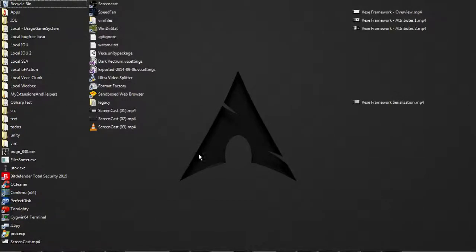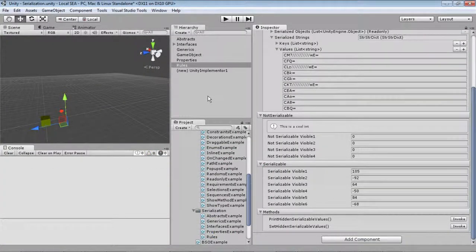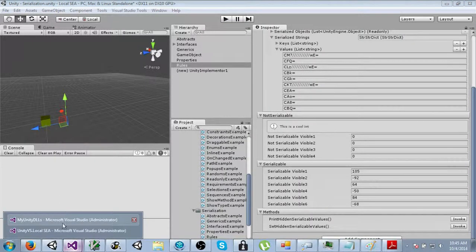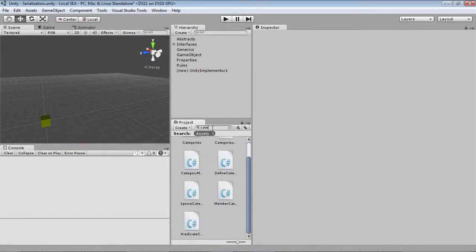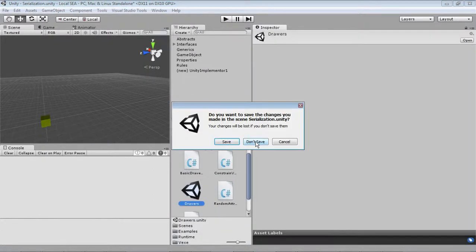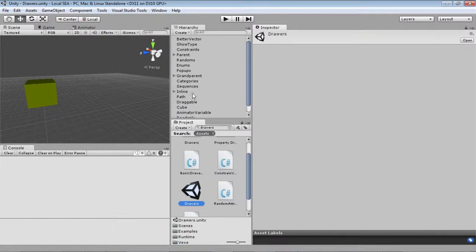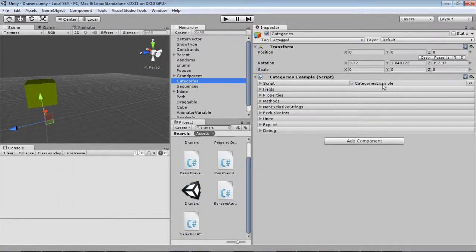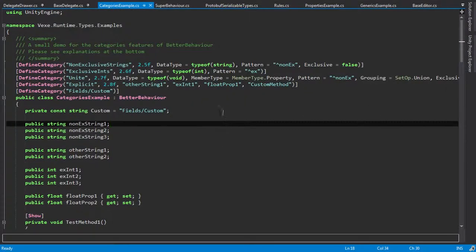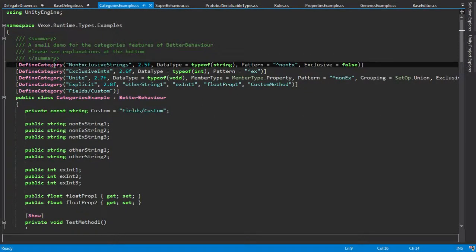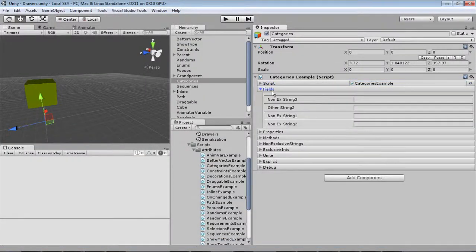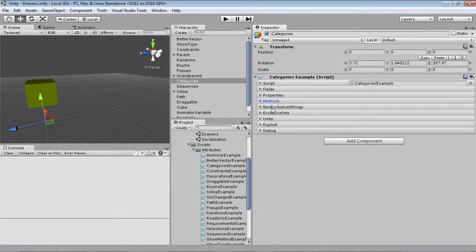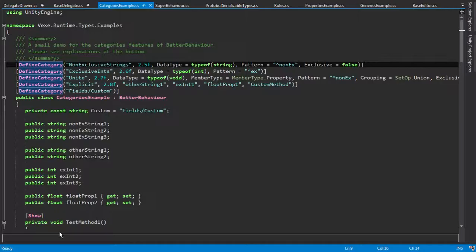Alright, so let's talk categories this time. Let's open up the drawers scene, and open up our category example. With categories, you can categorize your members into separate groups and display them in separate groups in the inspector like so. So fields, properties, methods, and a bunch of stuff that I'm gonna explain right now.